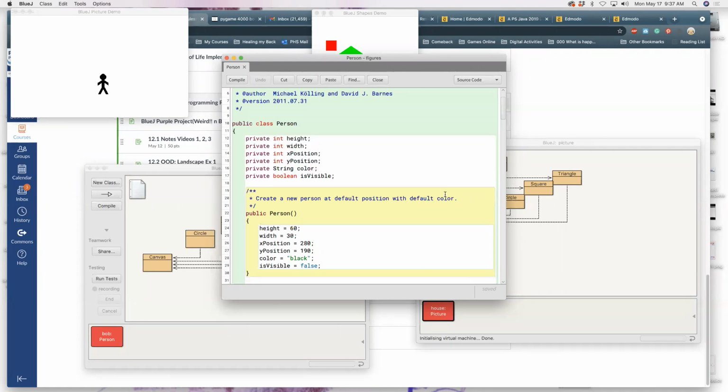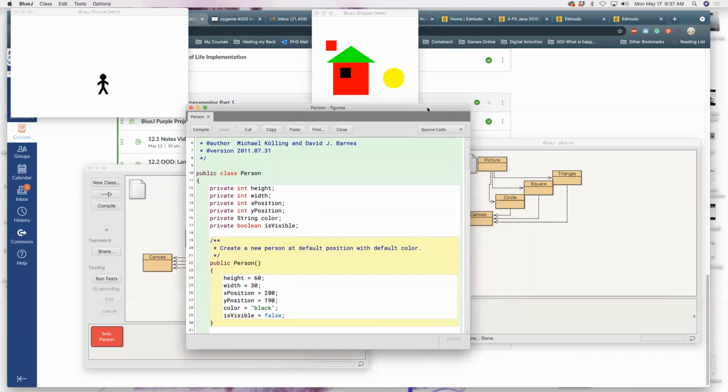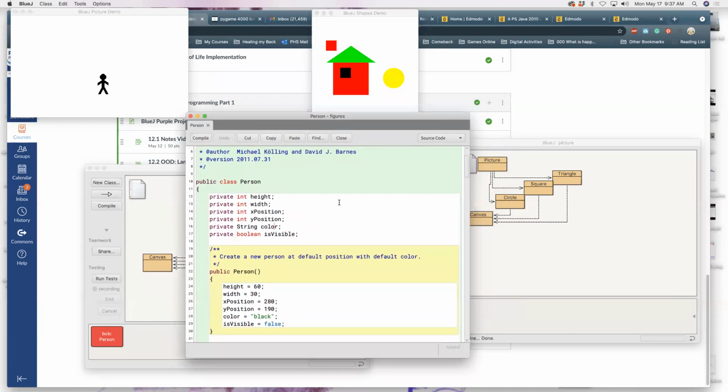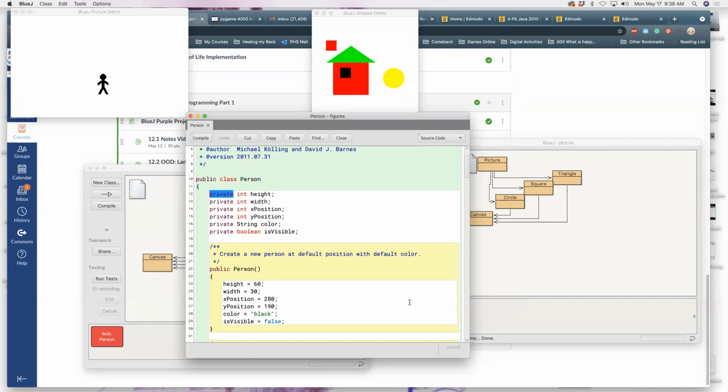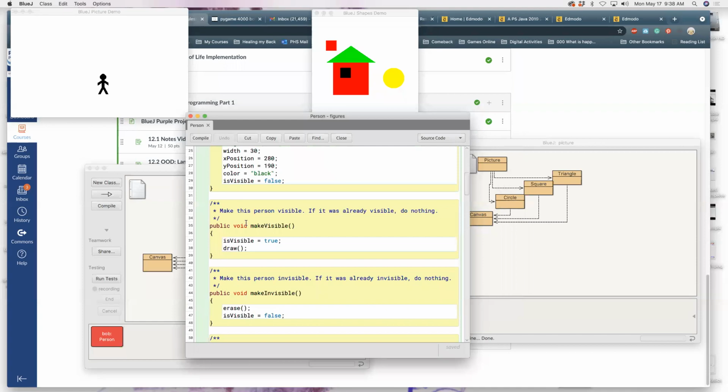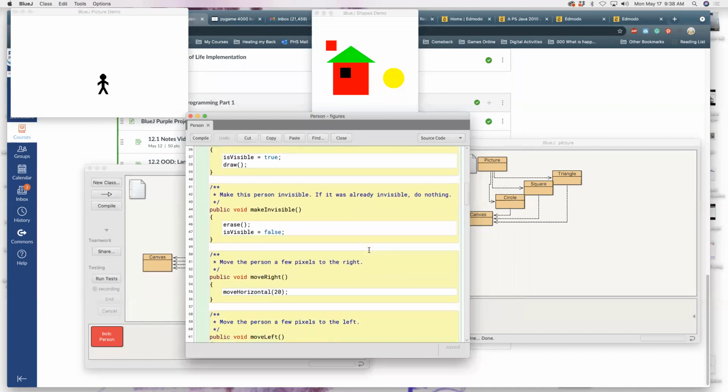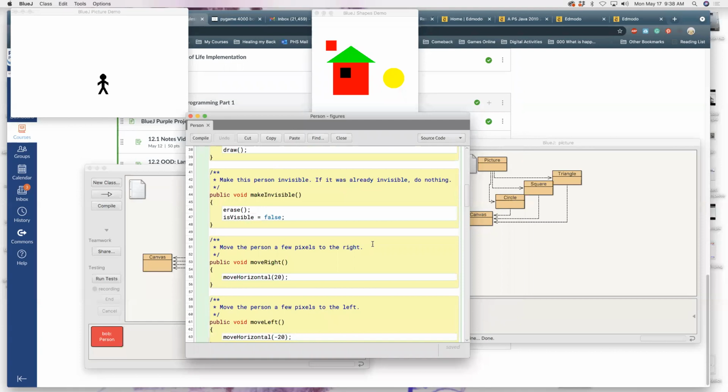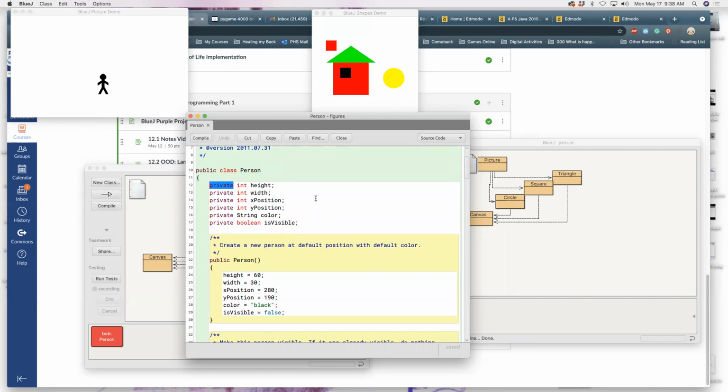If it was public, I could create a client class that will access that. A client class is another program that will be using the instance fields of person. Since it's private, you won't be allowed to do anything with it. Anything you want to do to this person, you will have to use the methods. Make it visible, move it. So you don't have direct access to the instance fields of this person, which are the height, the width, the position in X and Y, the color, and whether it's visible or not.